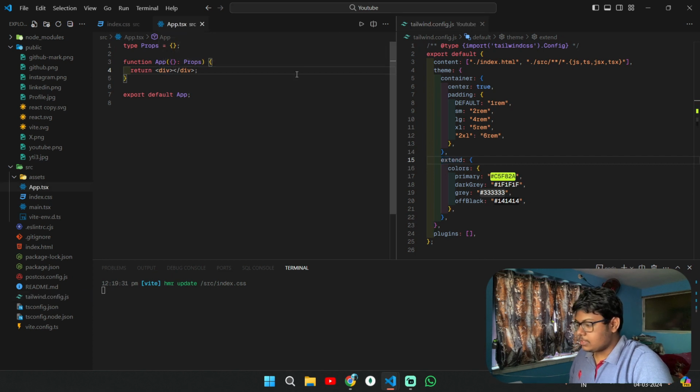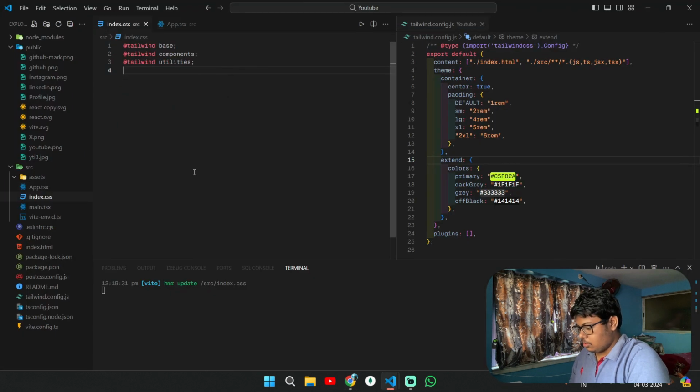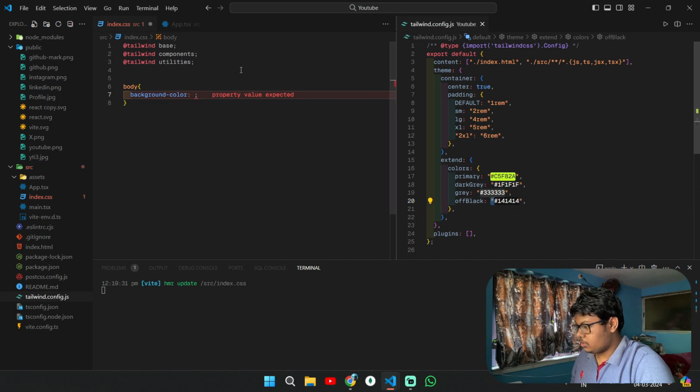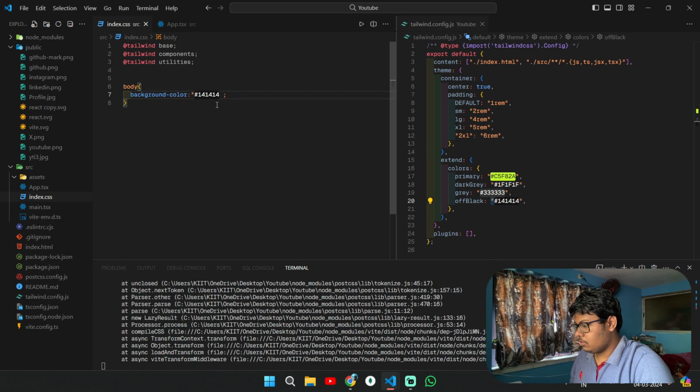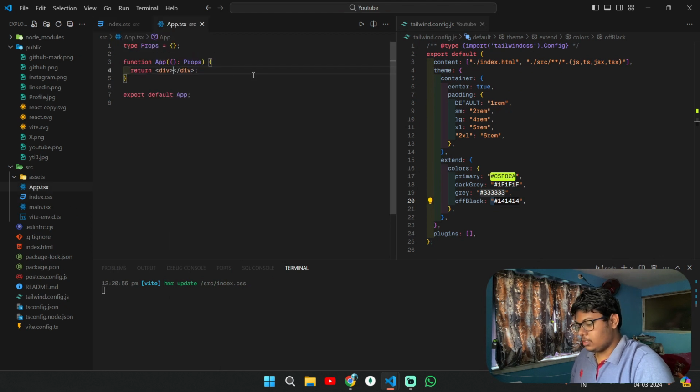Now, if I go back to my design, as you can see, the background is this darkish grayish color and it's a single page project. So what I can do is come back to my index.css and say my body will have a background color of this off black. Copy this, paste here. Alright, now if I go back, as you can see, the background is of this off black color. Now come back to my VS Code. In my app.tsx file, let's create the project.